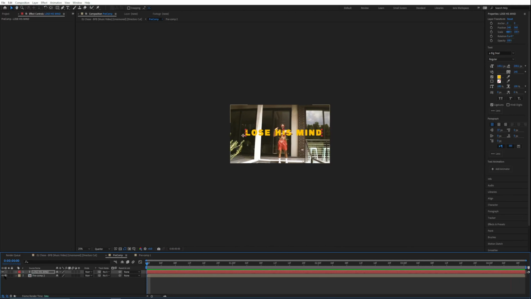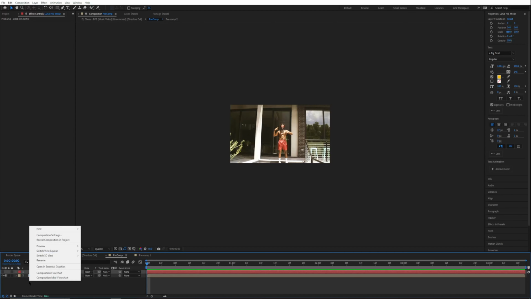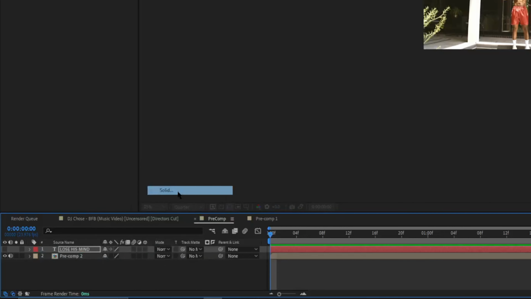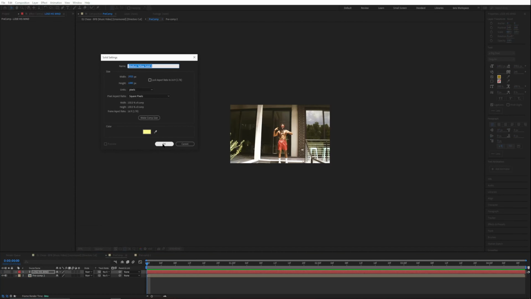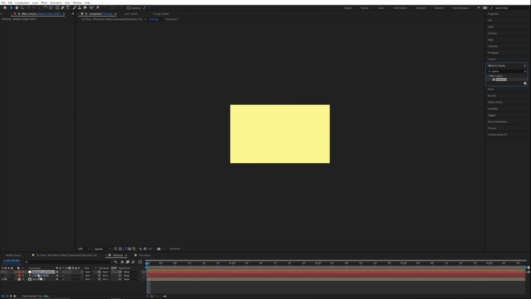But I'm going to go in here, turn off the eyeball, because you don't need it on. And now we're going to right click and create a new solid. Doesn't matter what color it is. Go into effects and controls, or presets, and find Element 3D. You do need Element for this. The link will be in the description below.